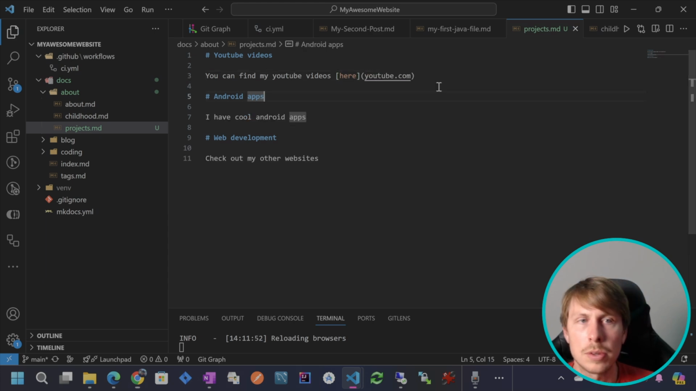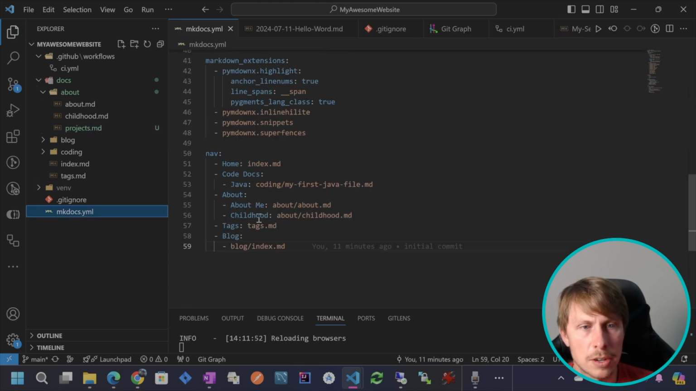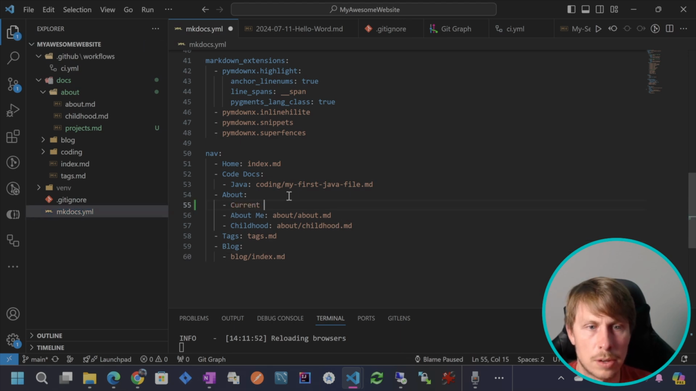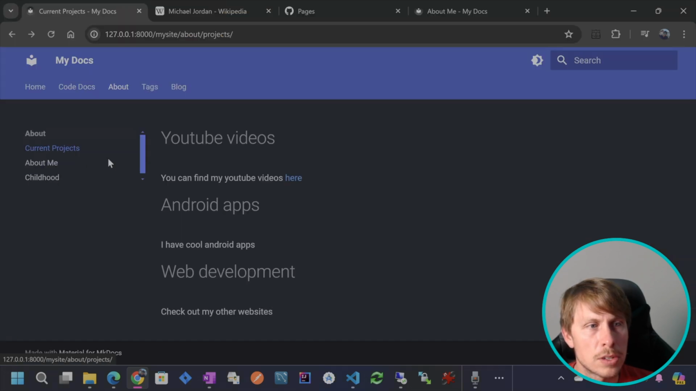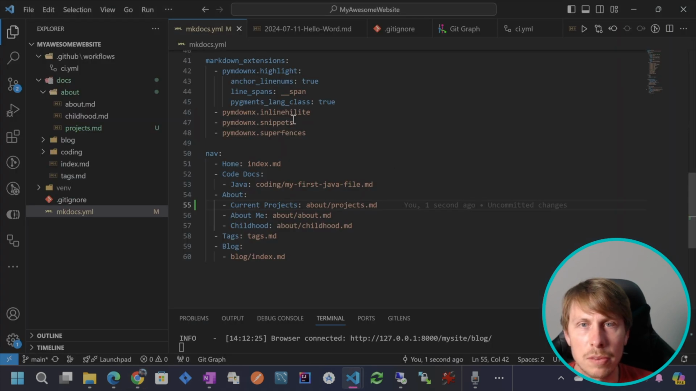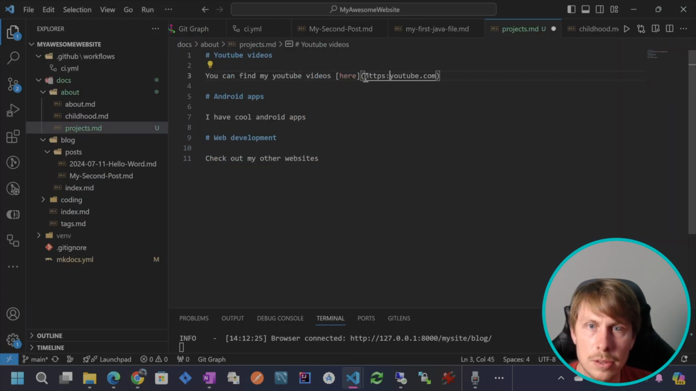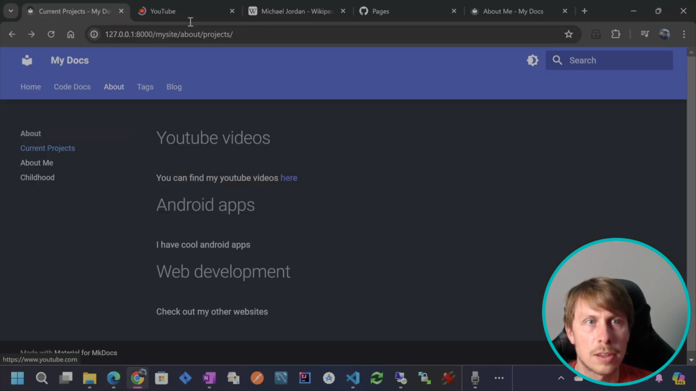So I need to add this to my navigation here. So I'll say current projects, and then we'll say about/projects.md. Make sure it looks good here locally, about current projects. Find my YouTube videos here. We might need to actually write out the whole link there. https:// Let's try that. There we go. So if I click that link, boom, youtube.com.